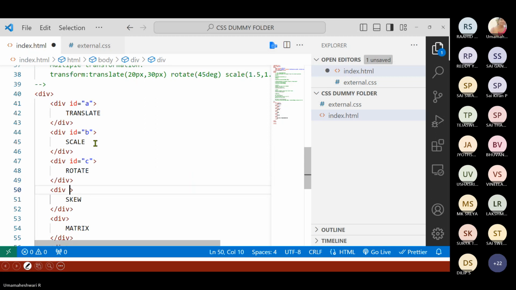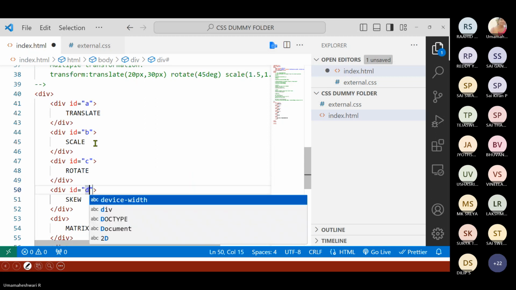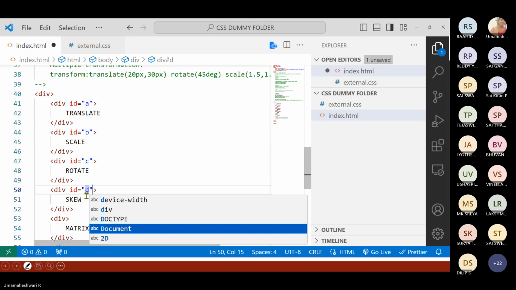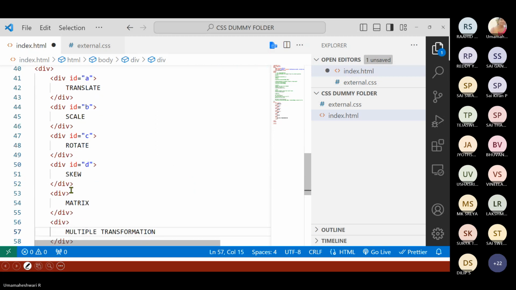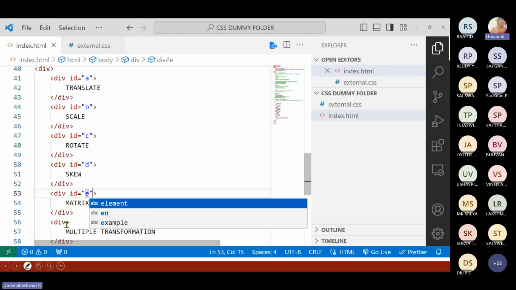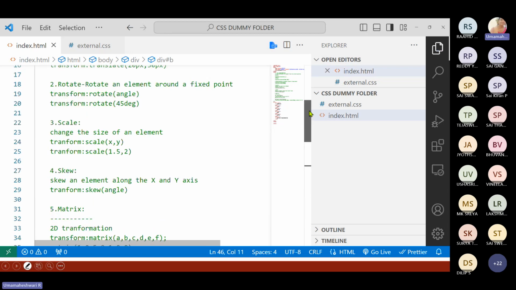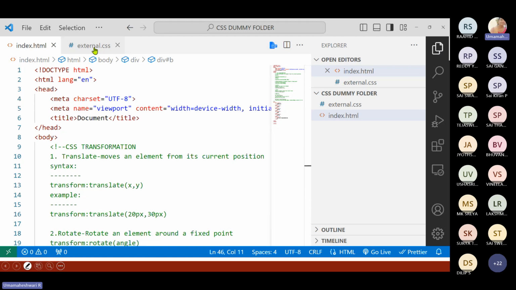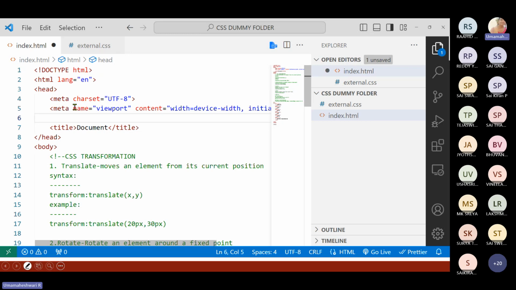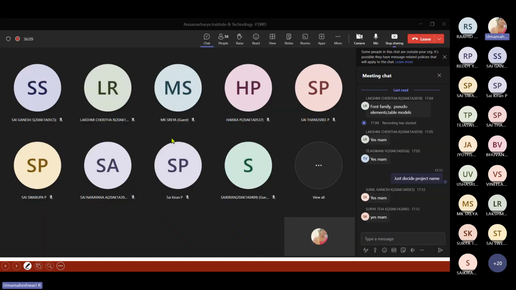Then ID D, ID E, and then ID F. So, the second step is I need to include this external CSS file. How can we include the external CSS file?